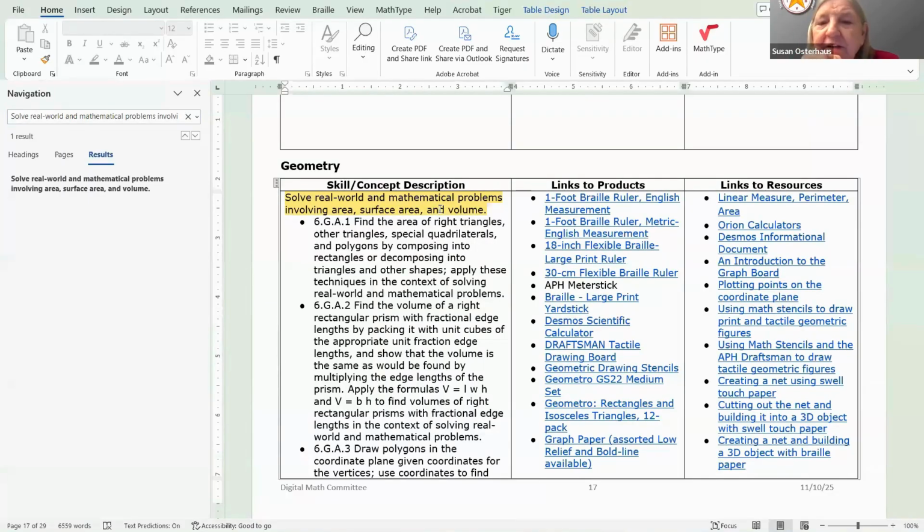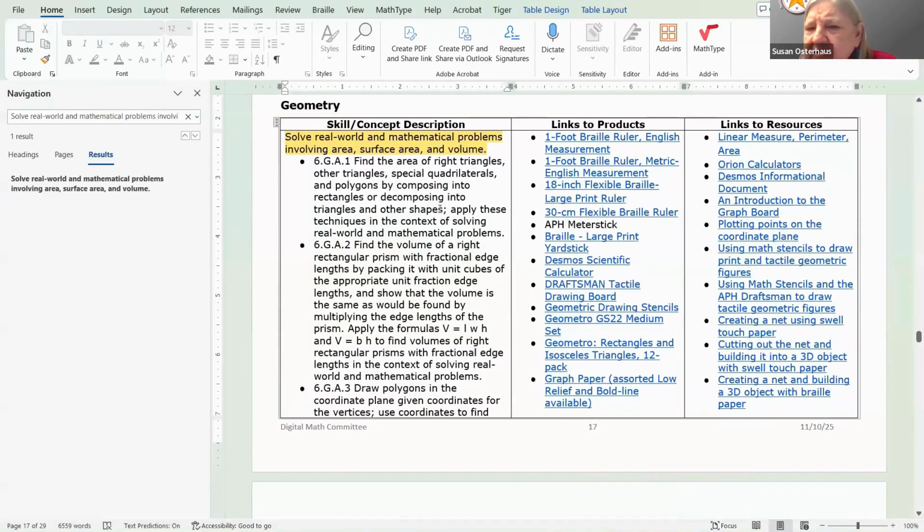And if you look to the right, that's just an article I think that I wrote about linear measure, perimeter, and area. You notice we're talking about area there. When you're measuring and you're trying to find area, you have to first know how to measure and you have to find the perimeter, etc. Okay, then we have the calculators again, but then we're back to showing them how to graph on the graph board, plotting points. And I have, oh gosh, lots of videos.